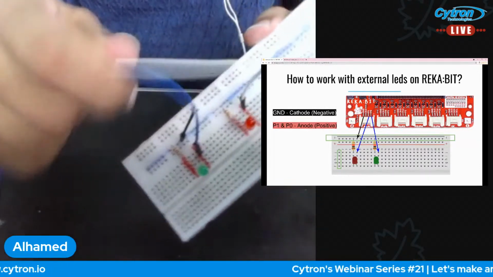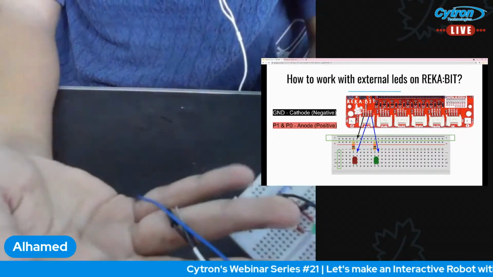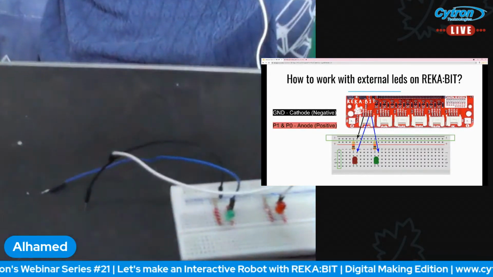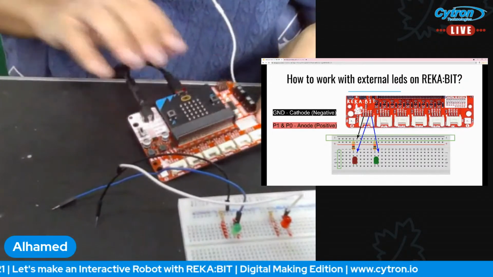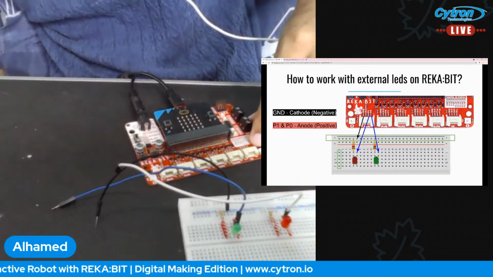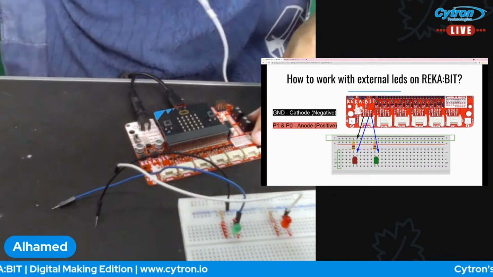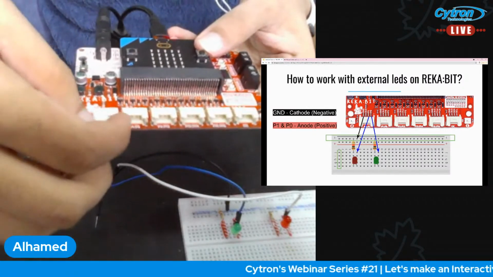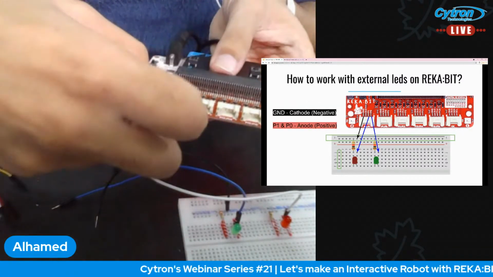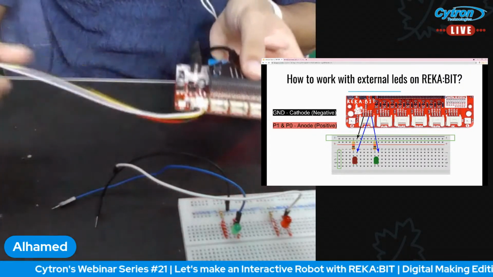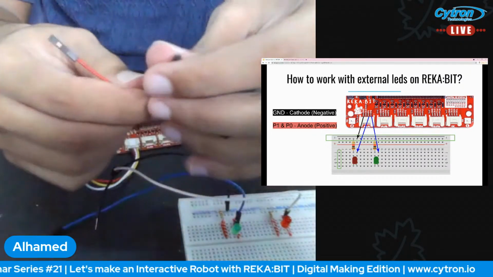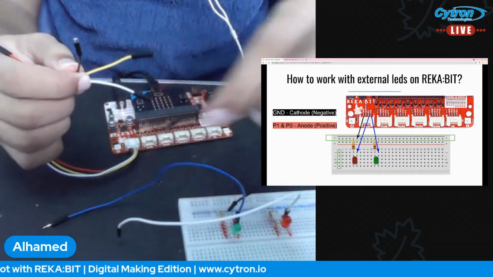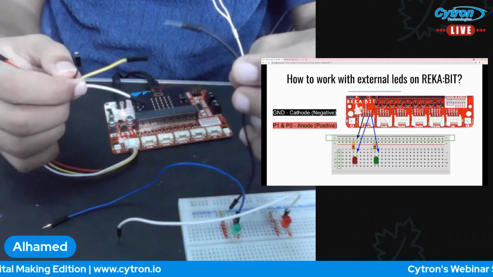We are just left with connecting these wires, the male wires to the female wires we have on REKA bit. Here I have the REKA bit. Let me bring the Grove wires. Here it is. I will work with the first Grove port. And I will take the black female wire and connect it to the ground one, the black one I have here.